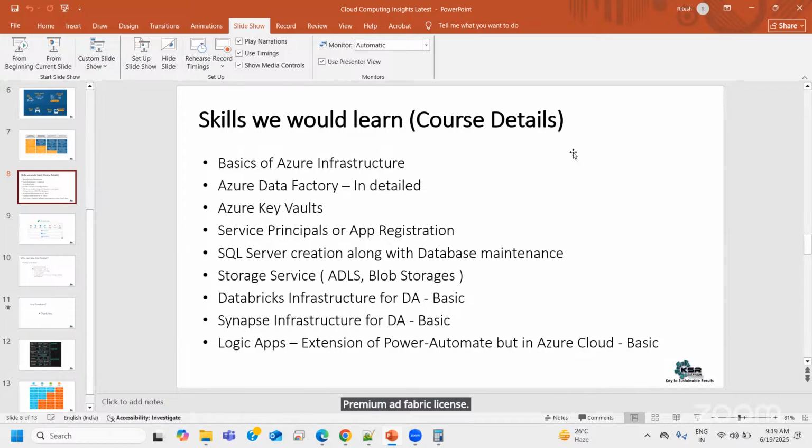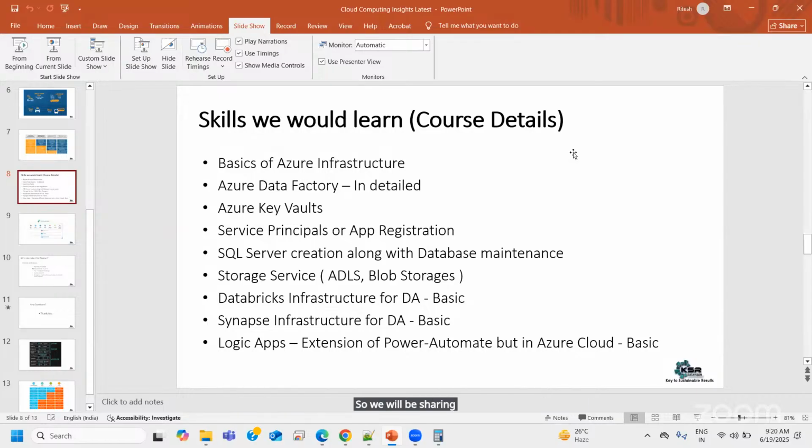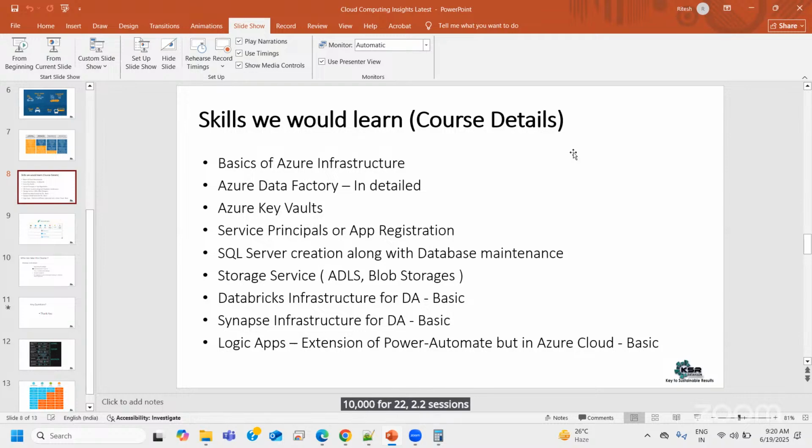Fabric is a trial, but how do you get that trial once you go with premium? We will be sharing that premium credentials with you. That is the reason we are keeping it at 10,000 for 22 to 25 sessions. Monday to Friday are sessions. We will be having non-tech sessions on either of the weekend days, one or two sessions, not more than that.